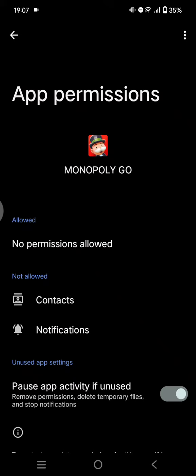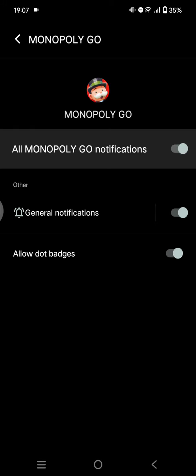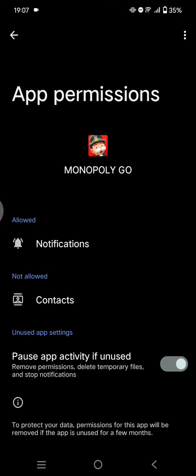So to change it, you can just click on one of the permissions, and here just enable it by clicking on the circle until it turns like this. So now the permission settings have been changed. Okay, so you can just repeat the steps for other apps.